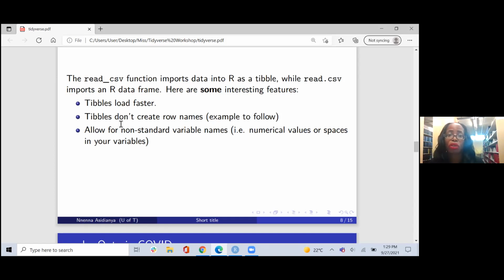They also don't create row names, right? So when you don't specify row names in base R, it actually starts creating variable names for you, like V1, V2, V3, etc., which isn't a big deal, but really the bigger issue is that it allows for non-standard variable names. So base R doesn't like when you give variable labels that have numerical values in them, whereas a tibble actually allows you to do so. So if you don't feel compelled to change the label of your variables, as they look in your CSV file, you can have these funky names in a tibble that you can't have in base R.